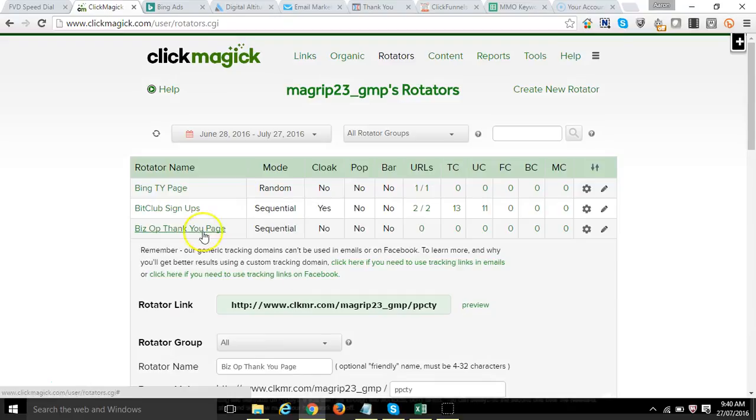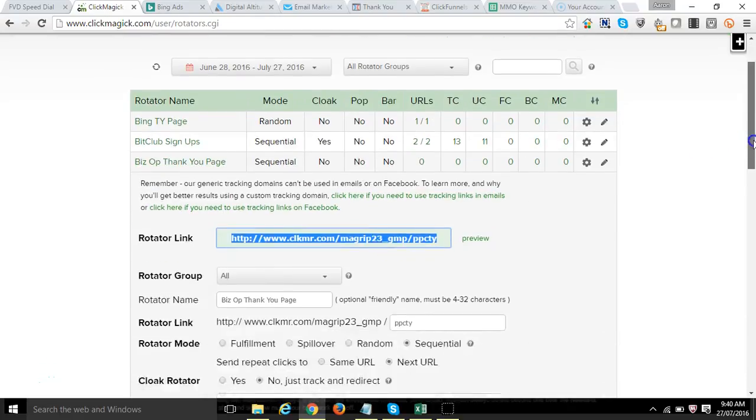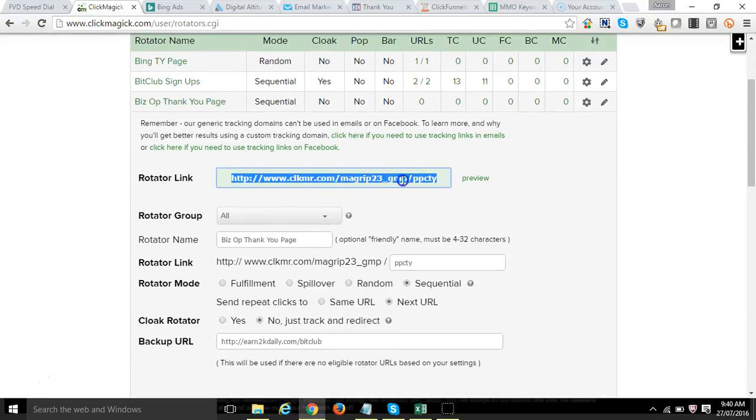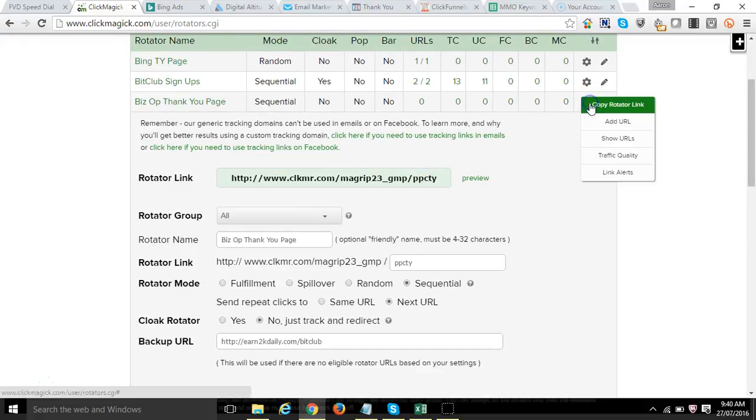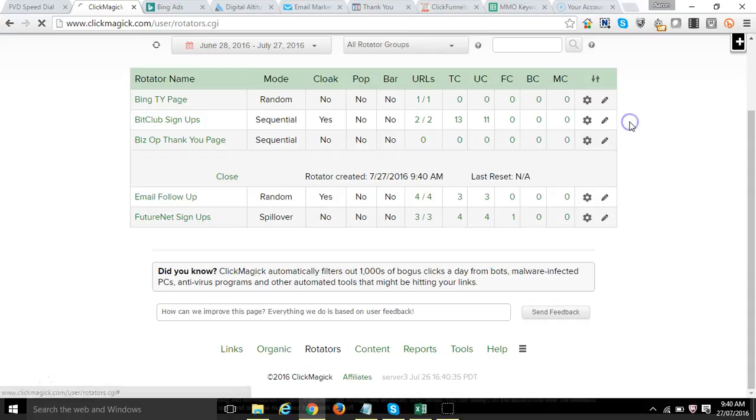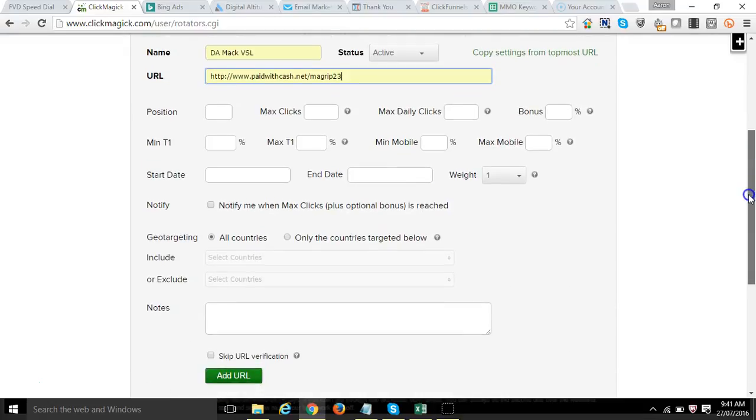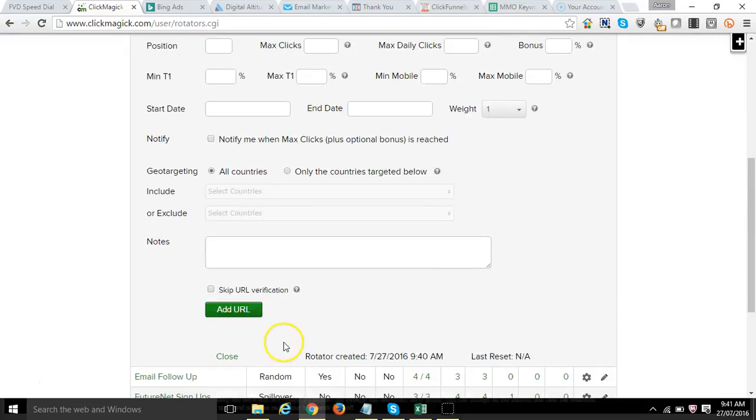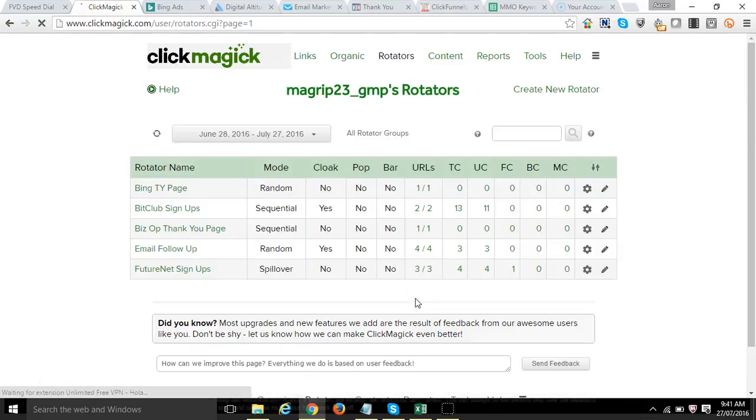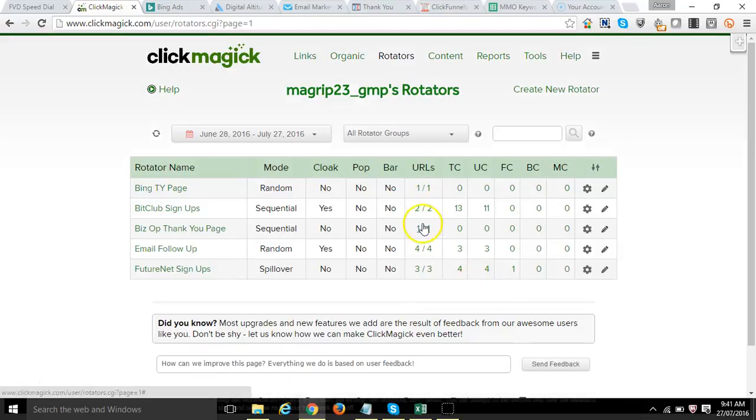Now you're going to notice that that is your link for the rotator, okay? So now every time somebody comes to that link, they're going to go to the link that you have set up. So what we do is we come over here, we go to add URL. Now I use Max VSL, so it will be this, and then I'll come down and I'll put Max VSL in. All countries will be fine because you already know that it's only going to be the top tier traffic that's going to it, and then simply go add URL. So now that's done, you have your URL in there.